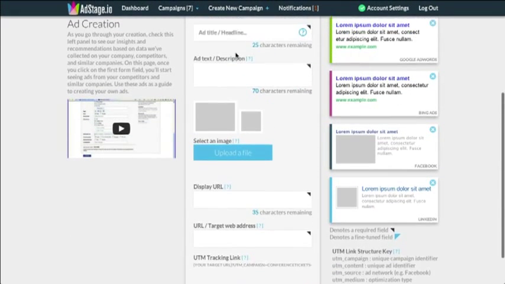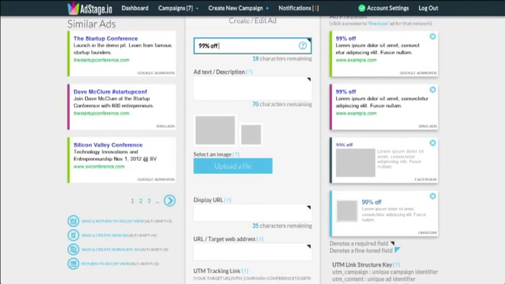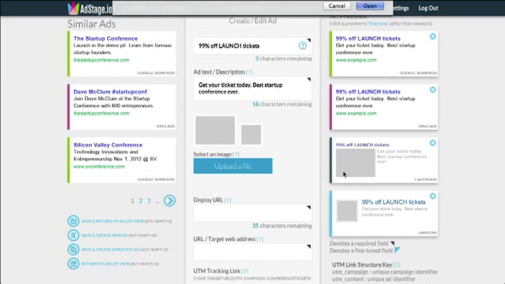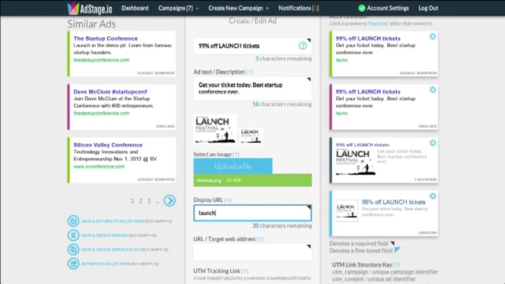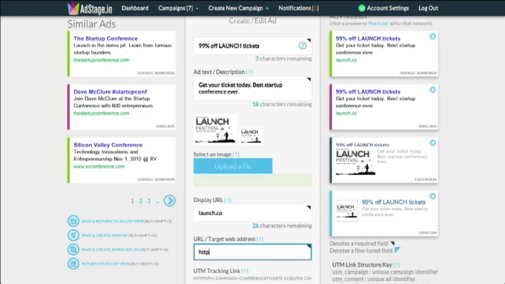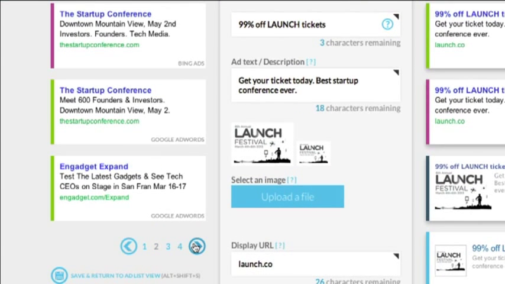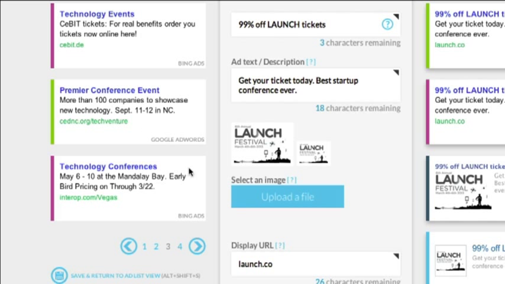First up, ad creation. While JC's building his ad, in real time, ad previews are populating on the right-hand side, showing him how his ads will look across each network. And better yet, on the left-hand side, AdStage actually shows JC ads from similar and competitive companies. This way, JC's a bit more informed when building his ads, and hopefully can make his ads better than any of his competitors right out the gate.